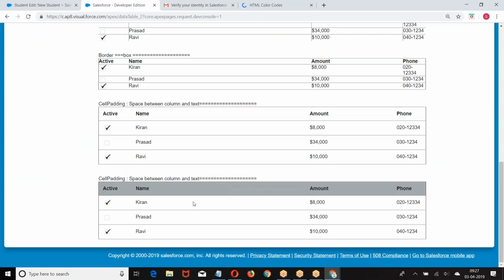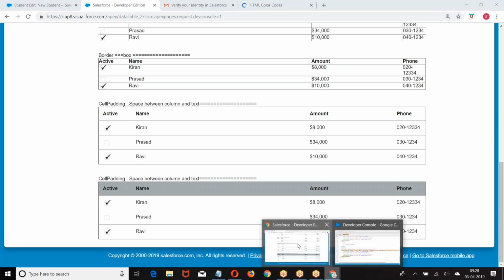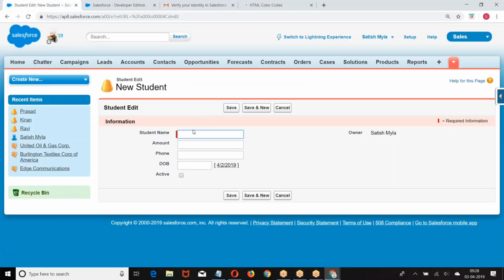Now you want to apply style for every row. For row you want to apply style, row class. For column you want to apply style, column class. So you can define the style for row and column separately. Now I want to give the style alternately. So there are only 3 records. Let me put one more record.